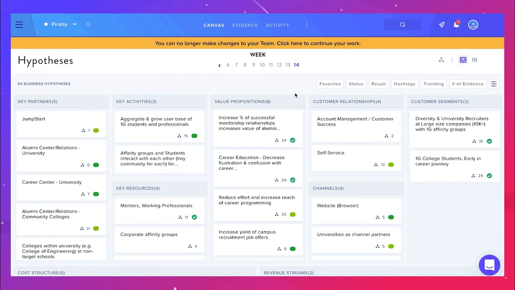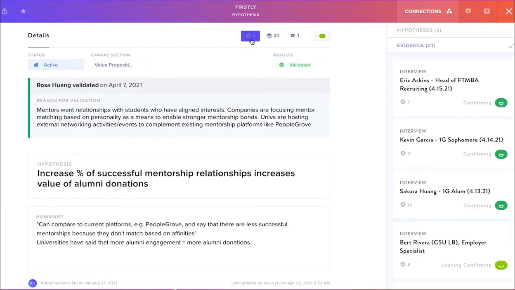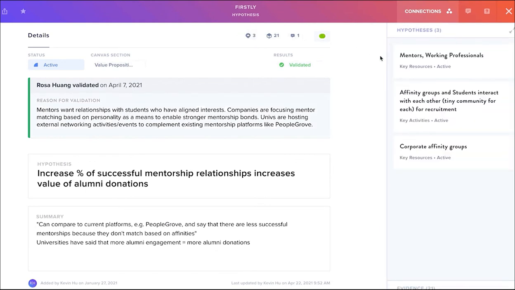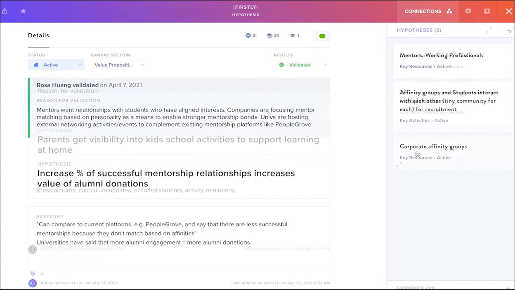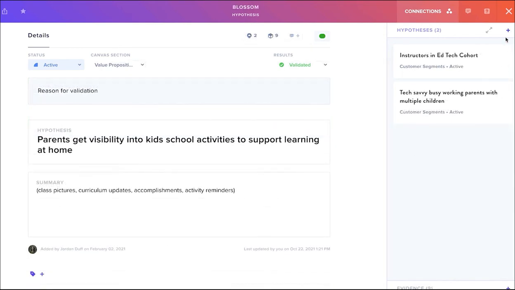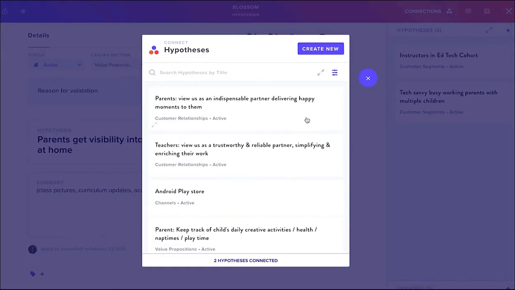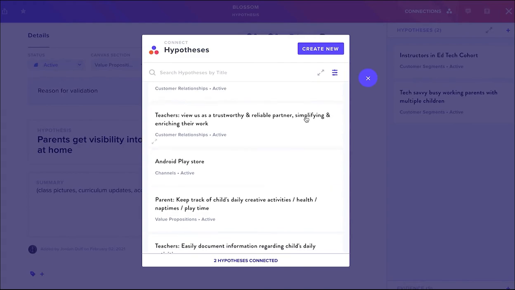To really understand the problem you're trying to solve or the need you're trying to fill, you will need to connect your assumptions to develop a well-thought-out minimum viable product. There are a few ways you can connect your hypotheses. First, when you're inside the hypothesis card, you can click on the hypothesis section at the right of the screen to connect the hypotheses you have already added to your canvas.